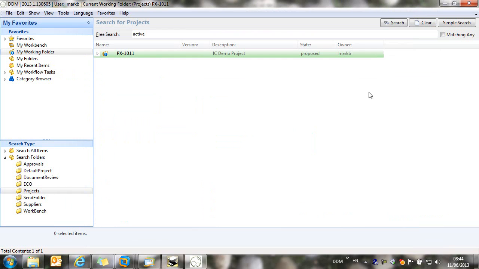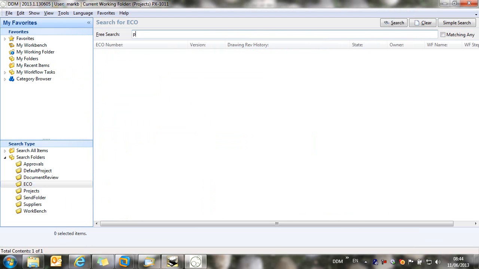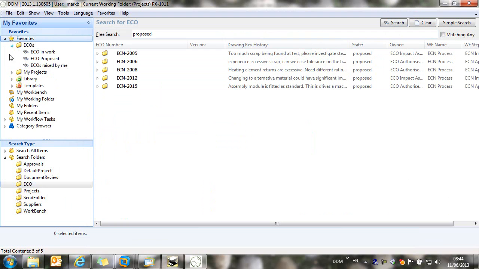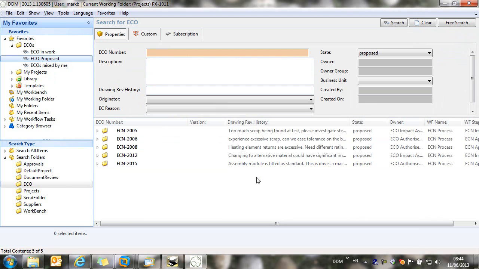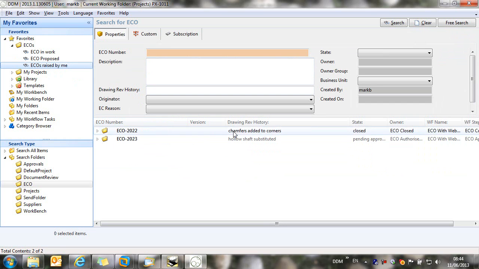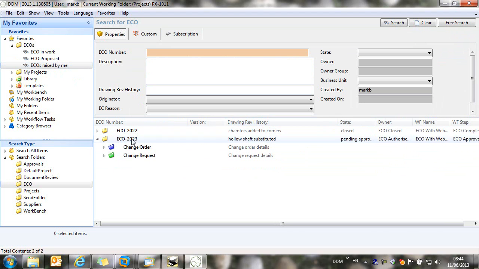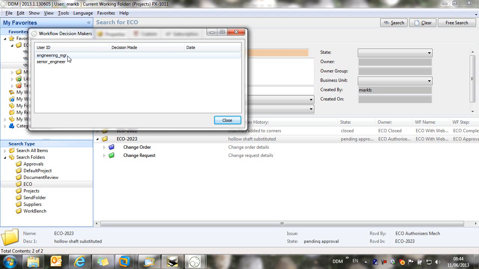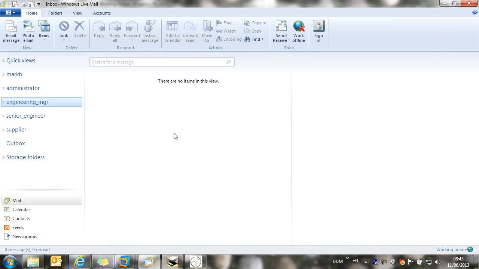So I'm going to close this window for a minute, and if I look at the engineering change orders, this time let's just say proposed, then I can see the proposed orders, and you can see I can set these up again as favorites. So these are the change orders that are proposed. These are change orders that I've raised, and here's the one that we're looking at. If we right click on this, we can have a look at decision makers, and this is waiting for a decision to be made by the engineering manager and the senior engineer. So having moved forward to the approval step in the workflow, it's now waiting for these users to give their approvals. These users will receive an email notifying them that there is an action required.